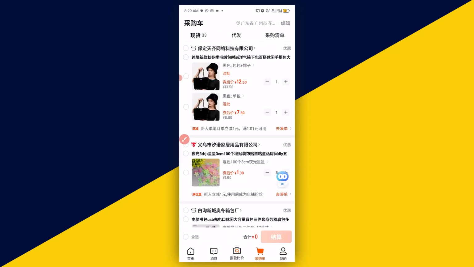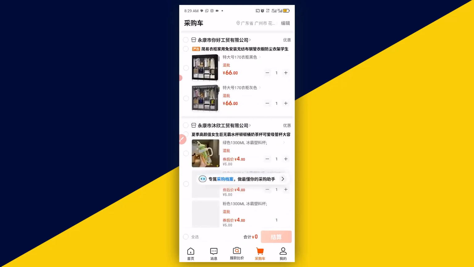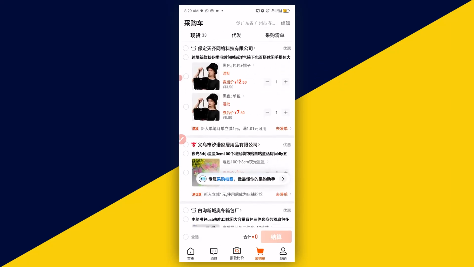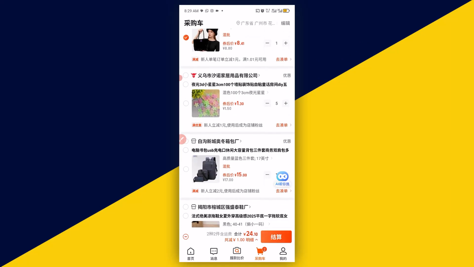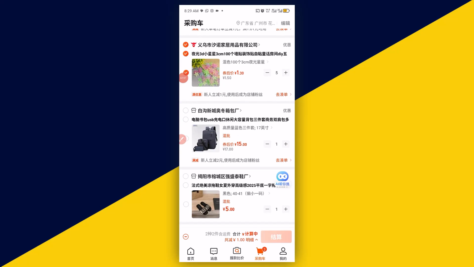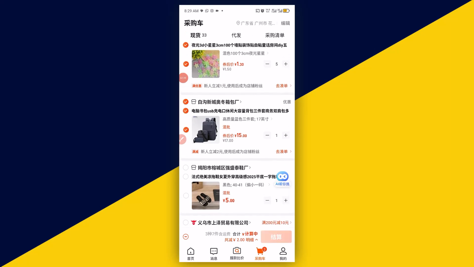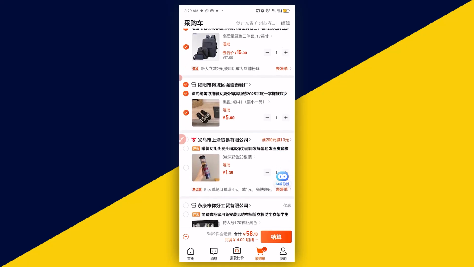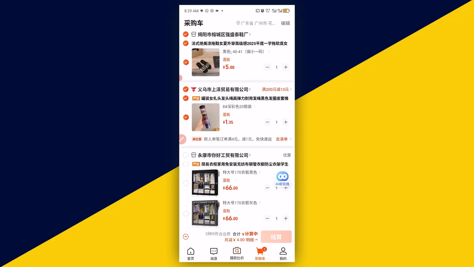Then from your cart, you have all the products you have in your cart right here. Next thing we want to do is to select the products one after the other. I'm paying for this. And I'll scroll down. I'm making payments for this. Then I'm making payments for this. I'm paying for this.